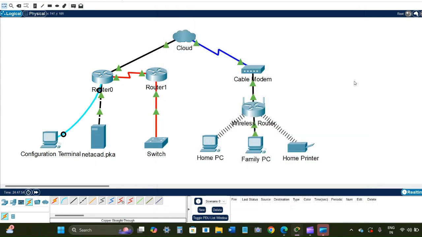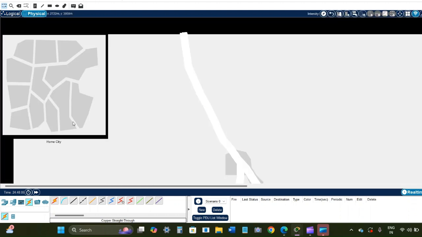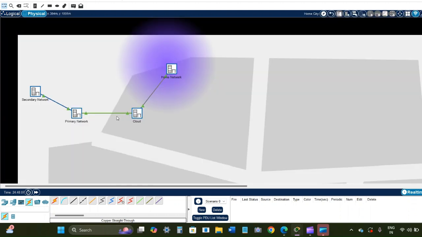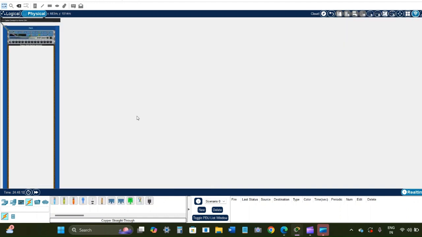And the next part is to examine the physical topology. To do this, we can shift to the physical topology by Shift P, or else we have here the physical option. We can click here, and now home city. After clicking, we can see here secondary network, primary network, cloud, home network. We will first go to cloud.